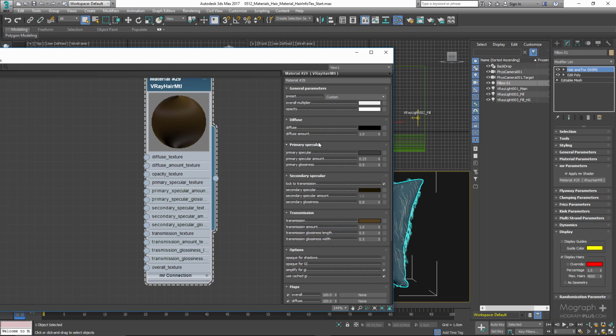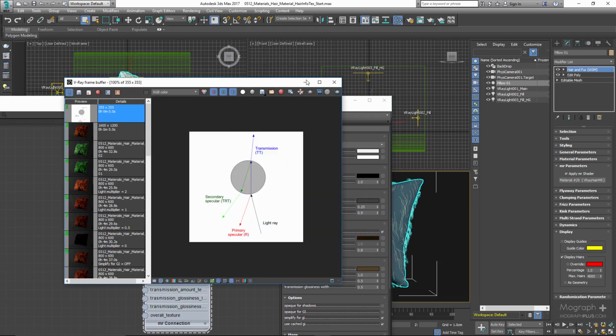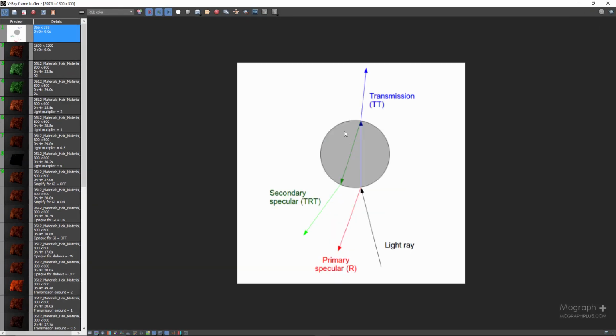Now, if you take a look at this image, where this gray circle represents a single hair strand, the primary specular component represents light that is reflected off the outer surface of a hair strand. The secondary specular component represents light that goes through the hair strand and is reflected off the back surface. And the transmission component represents light that goes through the hair strand and basically scatters.